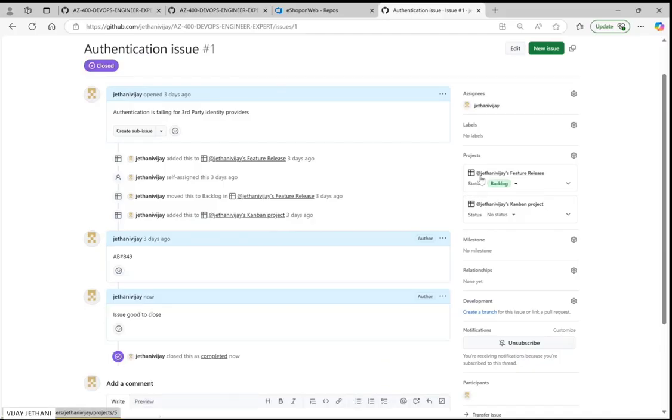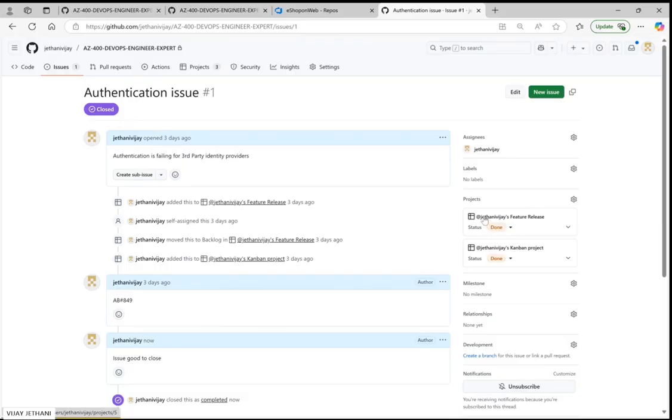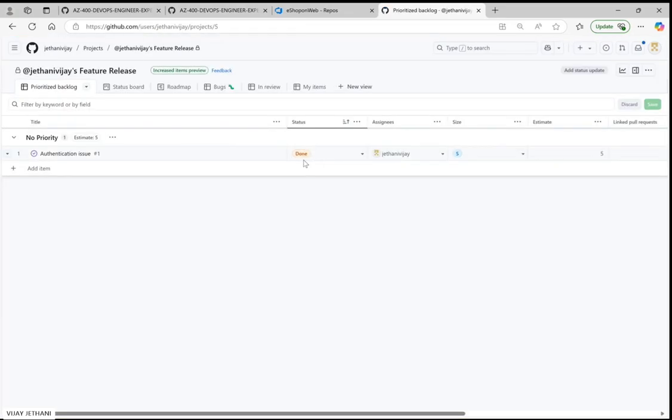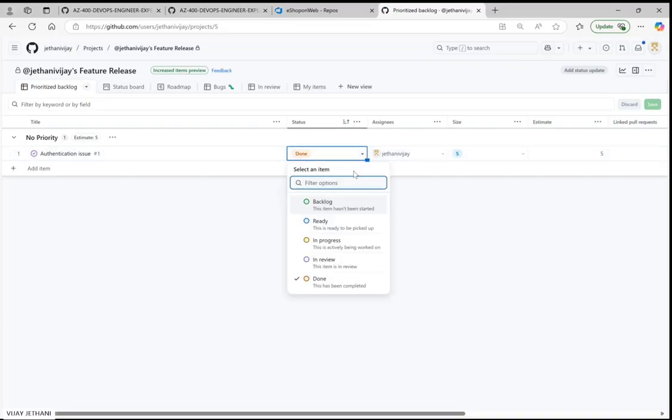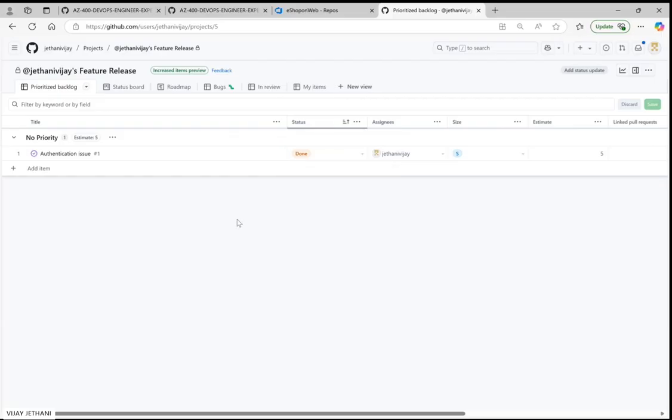Okay, now this authentication issue was there from the project management. See, the status is turned to done. Previously it was showing the backlog. So this is what we were talking about, hand in hand. While we are working and closing the issues, our project management tool should be smart enough to convert that to a closed state or done state. Previously it was showing as backlog. Right, so it has done it automatically because it has seen that this issue is closed.